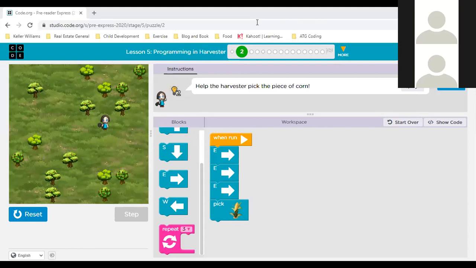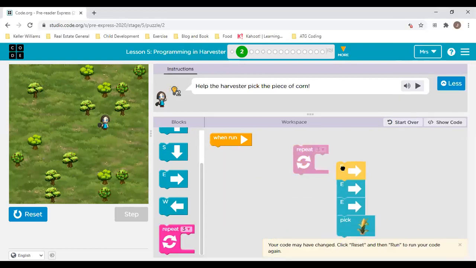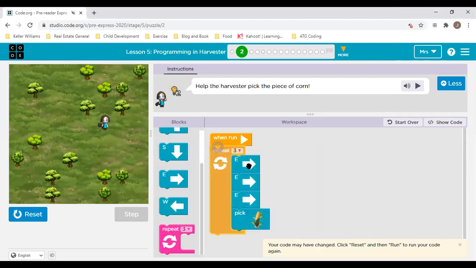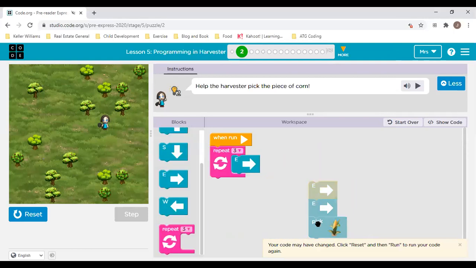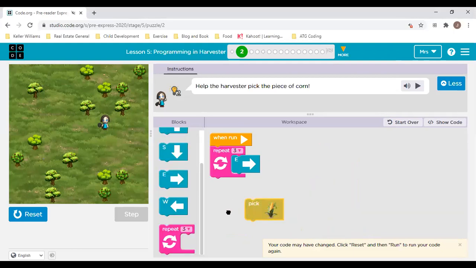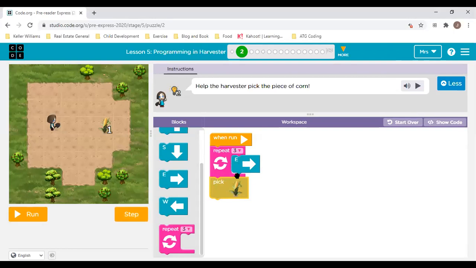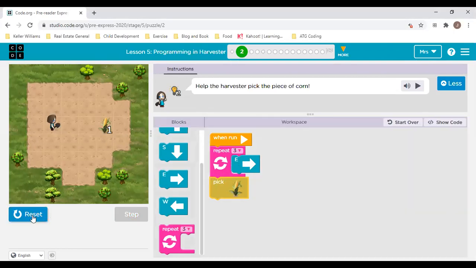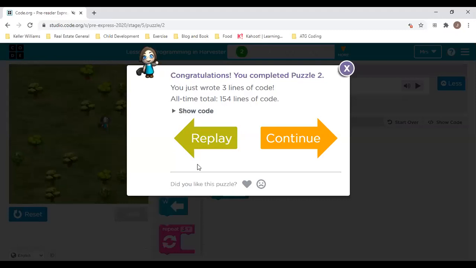Okay, how can I use less blocks in this code? What should I do? Use the repeat block. Okay, so we're going to use a repeat. Do I put all of these in the repeat block? No, just one. Okay. So I can put the pick away. There we go. So this code is going to do exactly the same as the first code, but only with less blocks. So let's run it and see. 1, 2, 3, and pick. And there we go. And our harvester is happy.